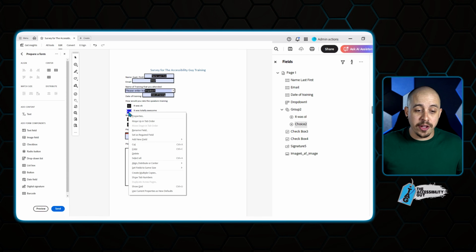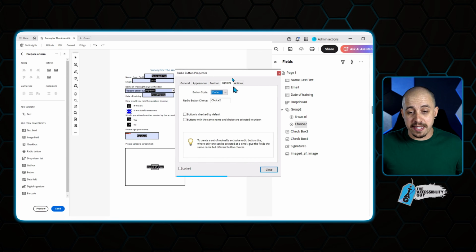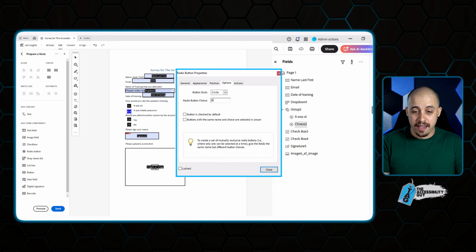We're going to do the next radio button by right clicking it, selecting properties, and then under choice two, we're gonna say it was totally awesome. And we're gonna make sure that one's checked by default, and then select close.